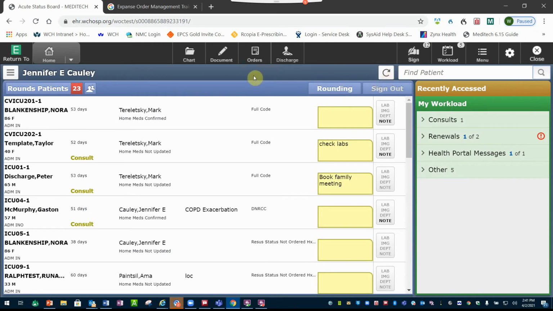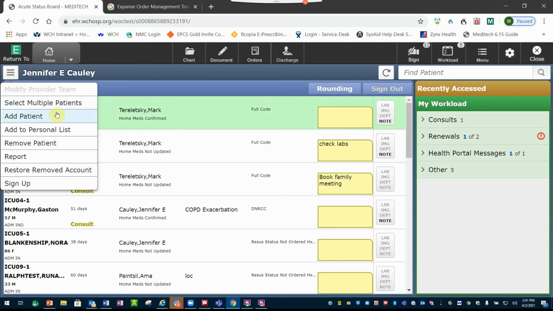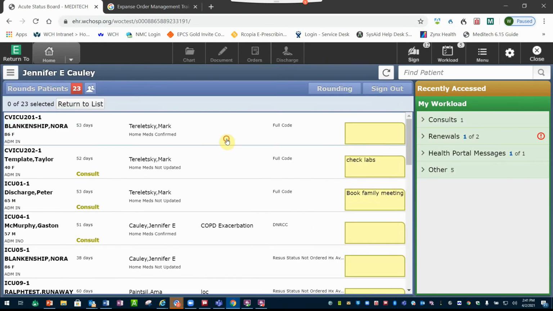And then I'm going to slide all the way back over to the left and talk about the three-tier icon, or the hamburger icon. The three-tier icon allows you to do several different functions. I can select multiple patients. I can add a patient. I can add a patient to the personal list. I can remove a patient. I can print a report. I can restore a removed account, or I can sign up as the attending on a patient. If I click select multiple patients, it just lets me highlight several patients at once.